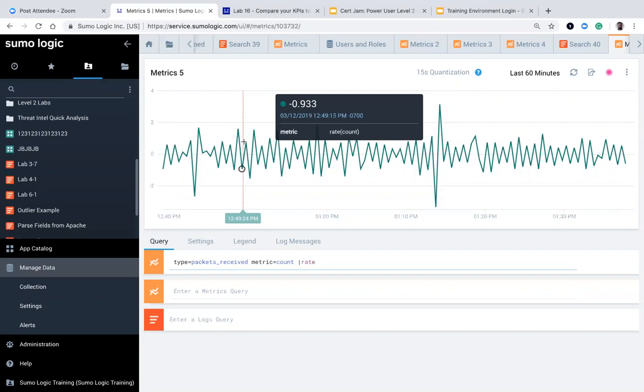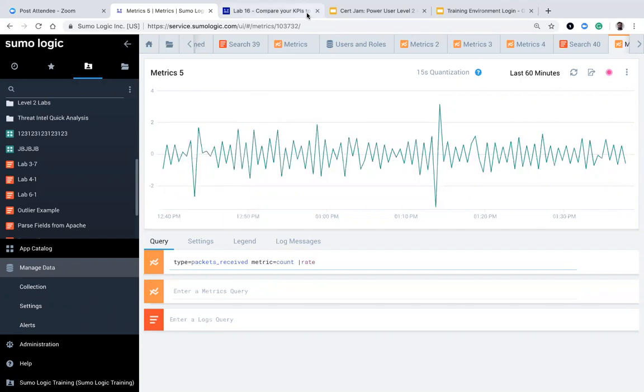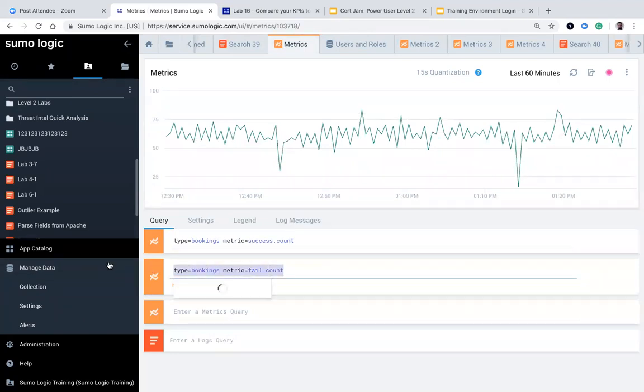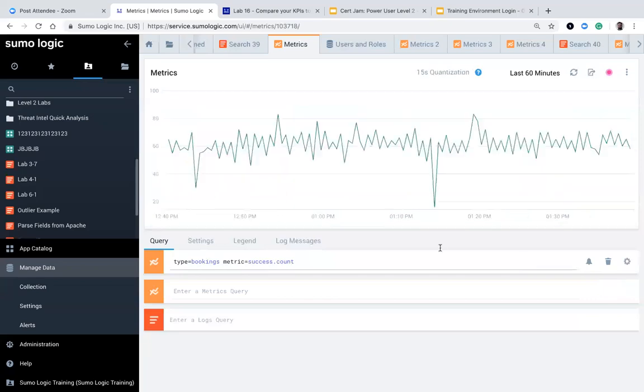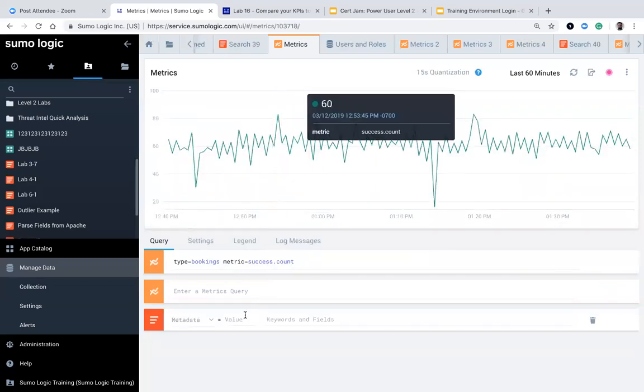This next lab, lab 18, is going to allow us to look at metrics and logs together. We're going to use kind of the same query that we did with the first metrics query, with that success count. I'll get rid of that fail one because it's not showing anything. But what we can do now is look at the logs that are associated with this time period.